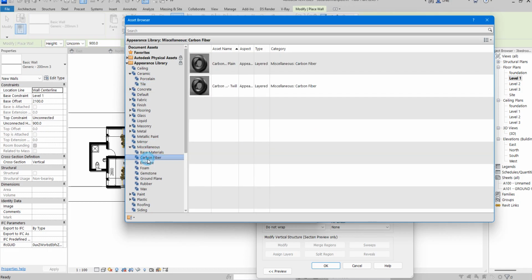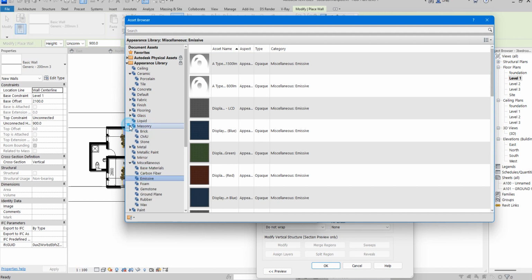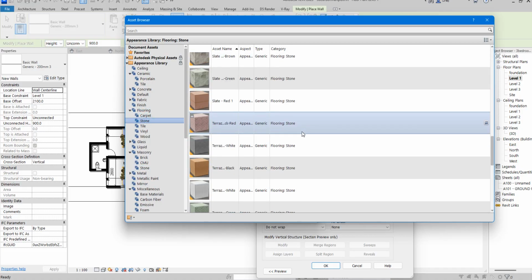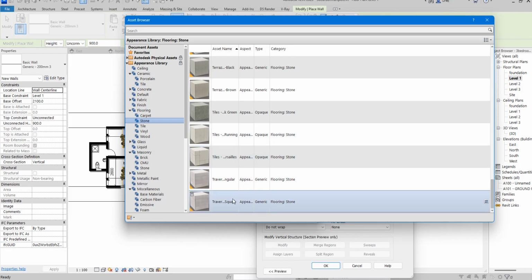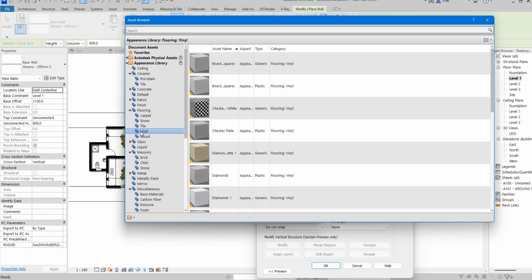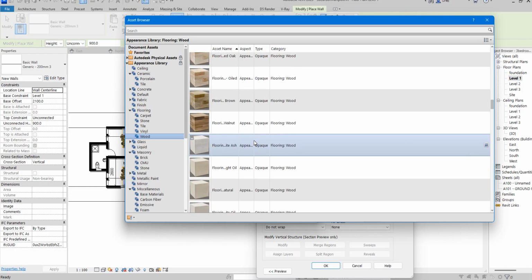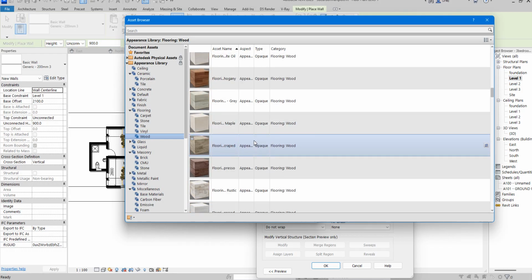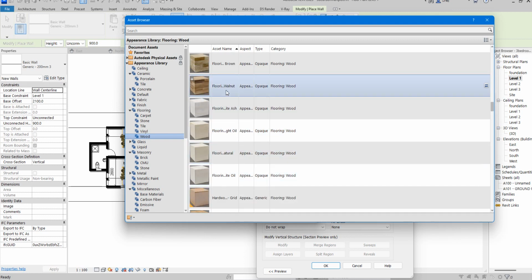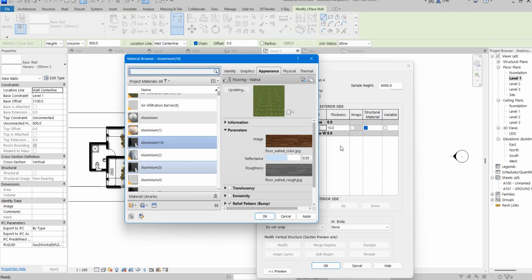Miscellaneous. Okay, let's say tiles. Okay, I think tiles here. Let's say fish here. So all of them have their own particular idea. So let me use wood and change something in the wood. So I'm going to use this particular wood. Where is it? Okay, let me use this particular one.